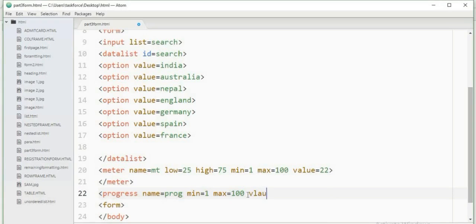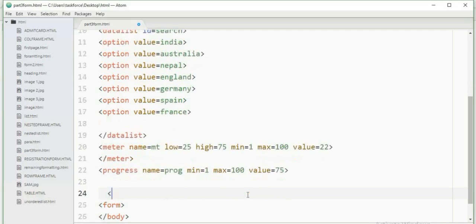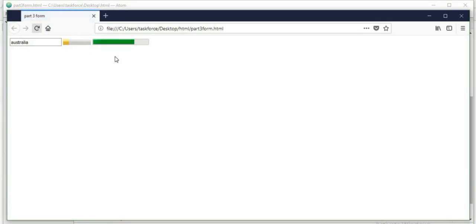Then my progress bar value should be 75%. I close my progress bar here. I save the file here. I refresh it. You will see my progress bar here. So this is my meter bar and this is my progress bar.